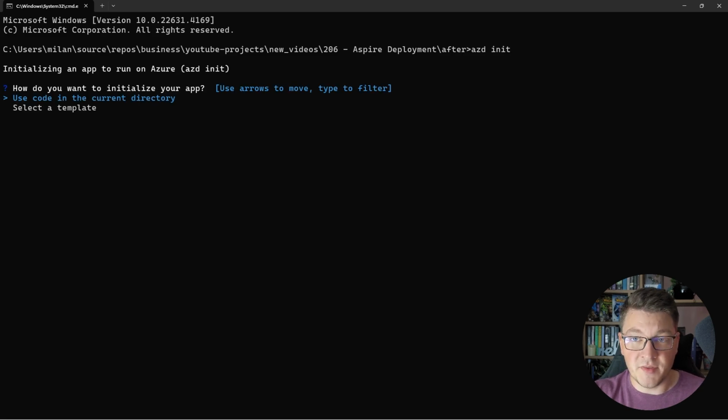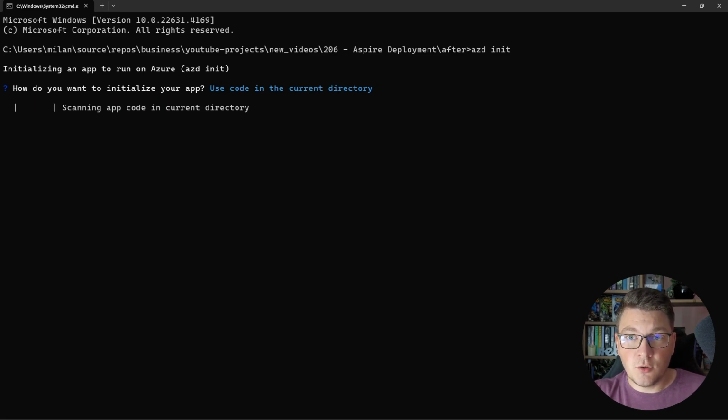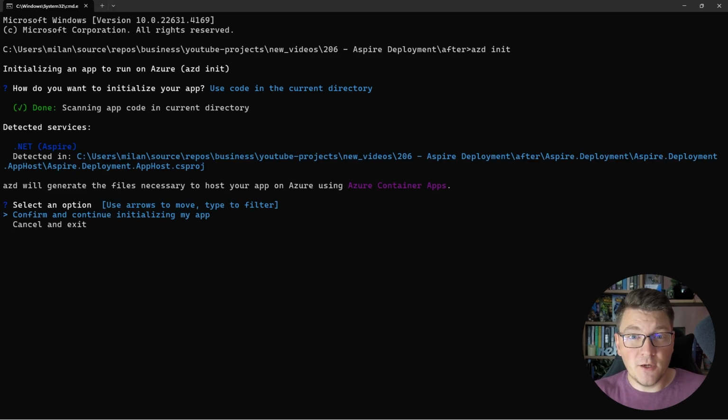So let's go ahead and run this. And this is going to prompt me to initialize the application that I want to deploy. Now I'm going to say that I want to use the code in the current directory, and then AZD is going to scan the folder structure and figure out what type of application I'm trying to deploy. And you can see that it detects that I have an Aspire application. It says so here. And this is going to try to deploy this into the Azure Container Apps.